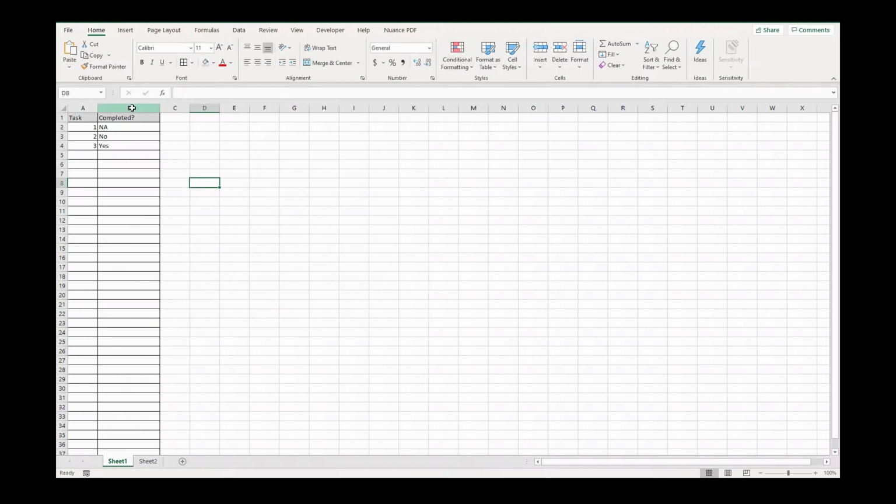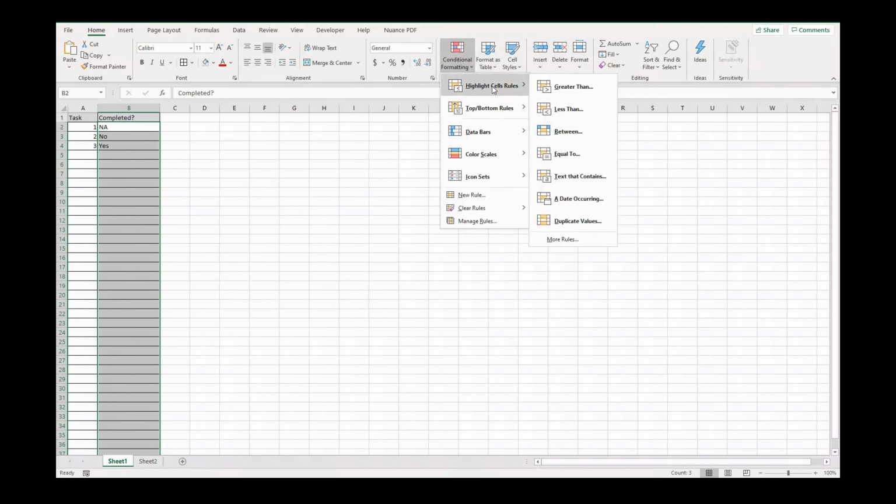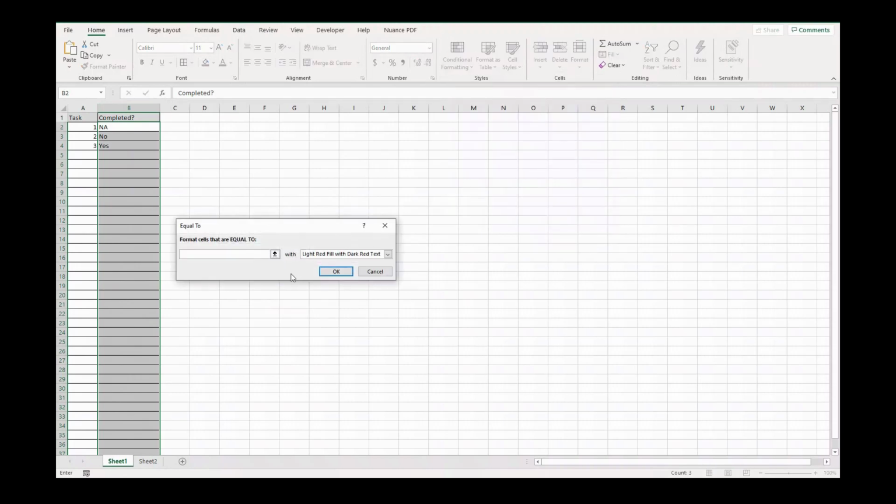I'm going to select this entire column, Control left click the top header just to select everything but that top cell. I'm going to go to Conditional Formatting and hover over the Highlight Cell Rules option. Now if I go down to the Equal To option, this lets me designate that whenever a certain value is entered or selected, you can choose which color that box will become.